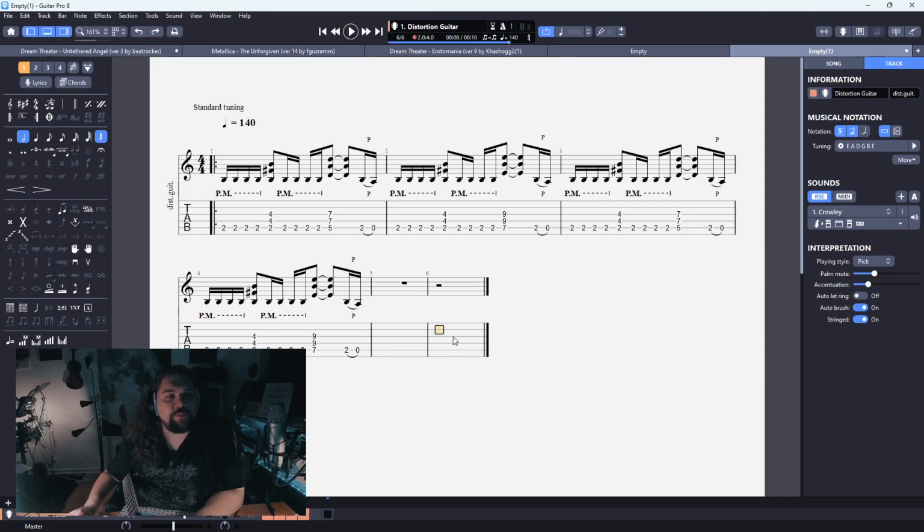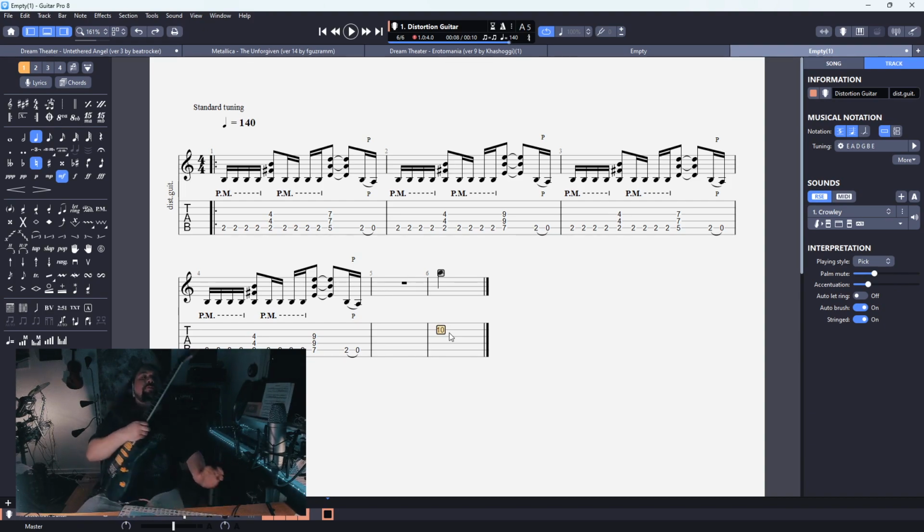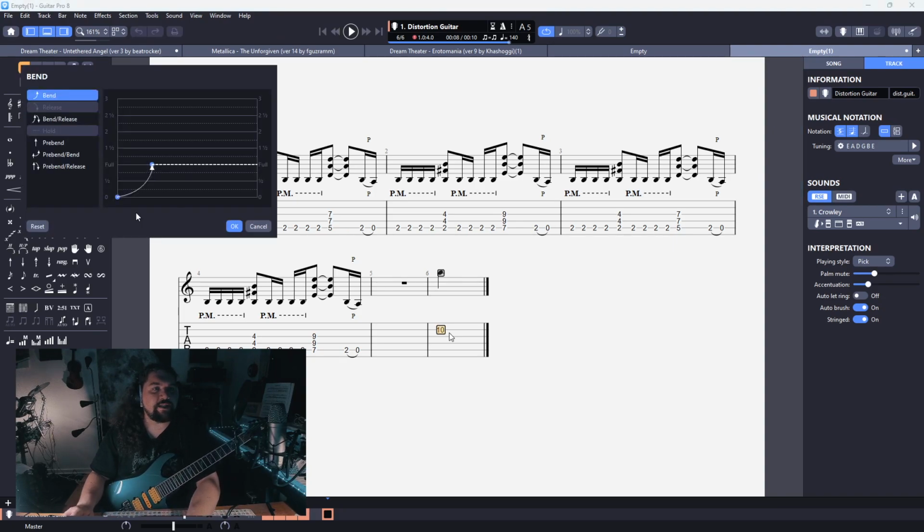If I was to do a bend on a note, let's say I want to bend from the 10th fret into the 12th fret. I want to hit the 12th fret. And I have to look at my guitar and say, okay, how many steps is there from the 10th fret? It's a whole step. So that's a whole step. We click B as in bend, and a bend menu pops up.